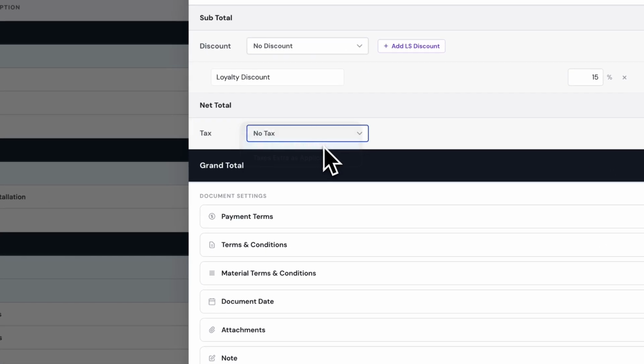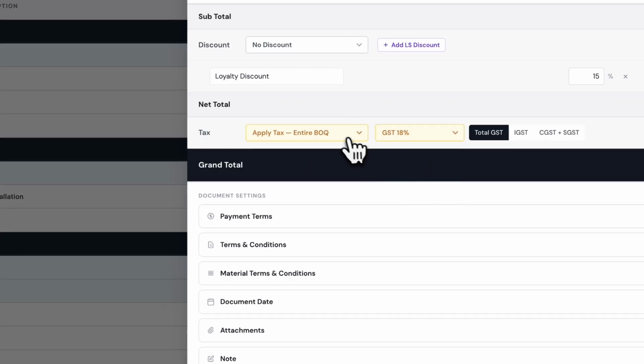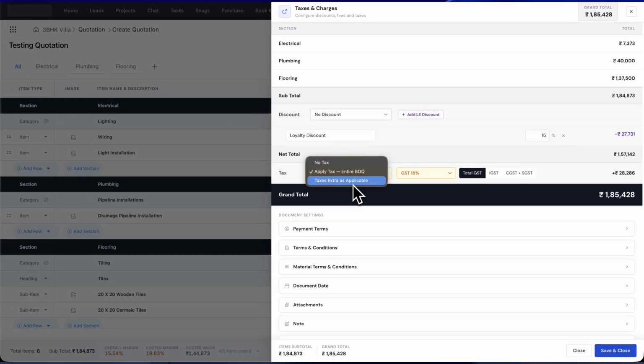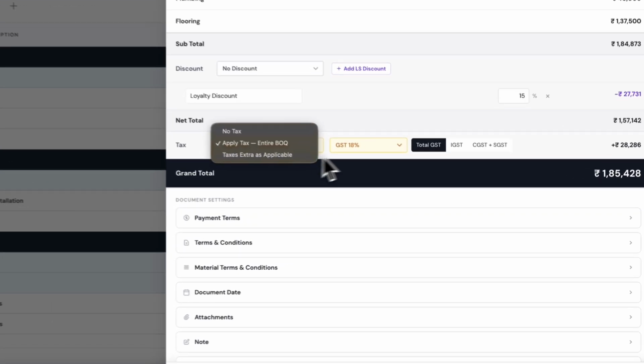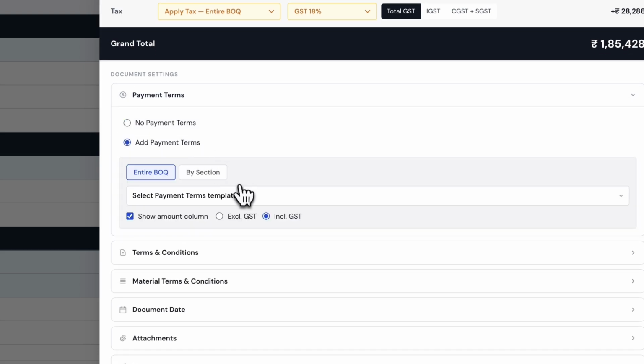So if I want to apply tax, I simply go to apply tax and select the GST rate, that is 18%. Or I can also put taxes extra as applicable. So in the BOQ, it will not show the tax amount, it will just show you that taxes are extra, right? From here I can select the payment terms if I have any payment terms selected over here.